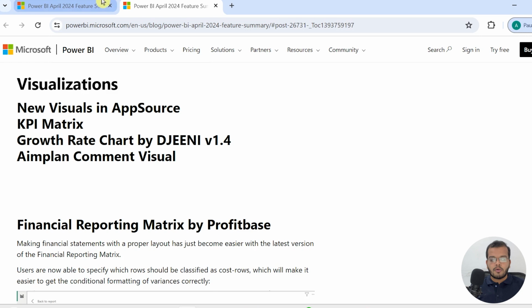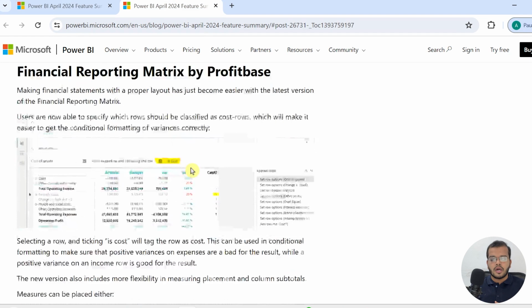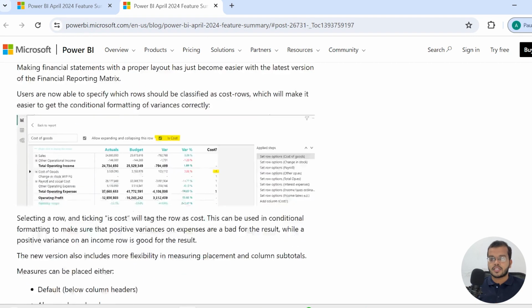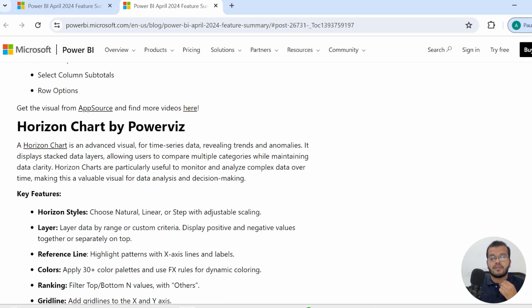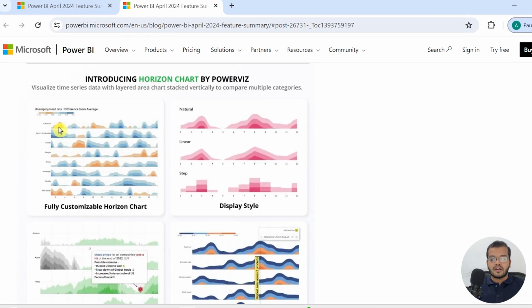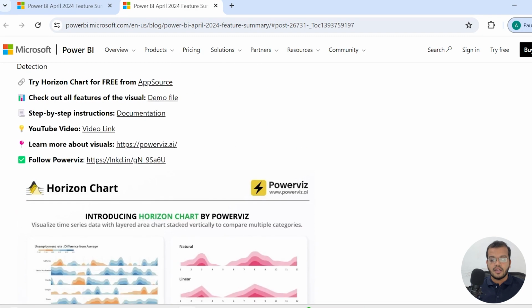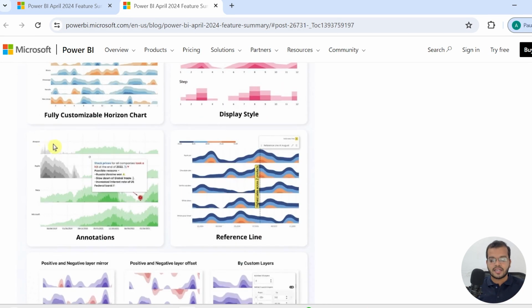Now if I talk about the visuals, these are the custom visuals that we have. Under these custom visuals, we have a lot of interesting features. We have the financial reporting matrix by Profitbase, and a horizon chart by PowerViz. PowerViz has sponsored this horizon chart, which is an advanced visual for time series data. In this, these are the horizons, and we can segregate them like this.